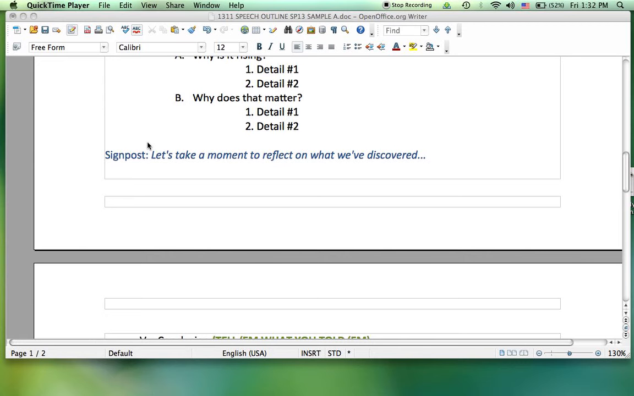Another signpost could be, so to wrap up my presentation, let me just walk you through the 3 main points again. Or a signpost could be, to conclude my presentation, let me recap for you what we've talked about. Okay, you just want to give a clear indication to your audience that you're moving into the conclusion segment of your speech.